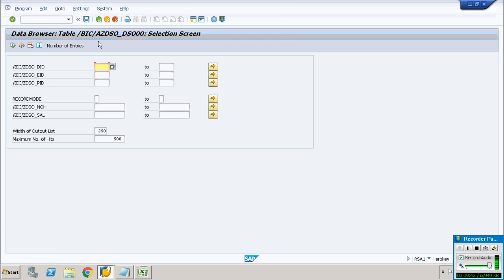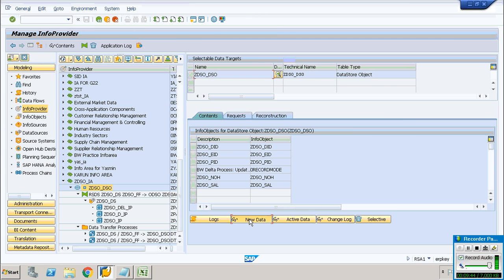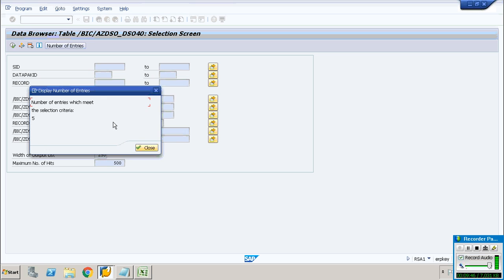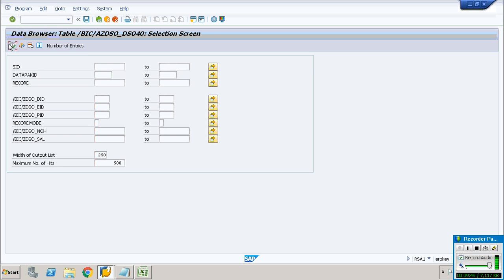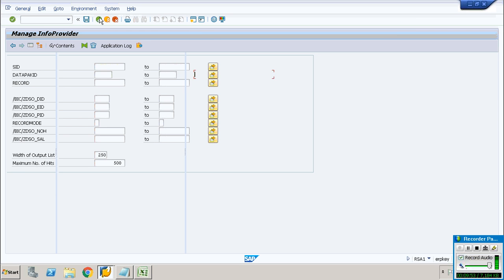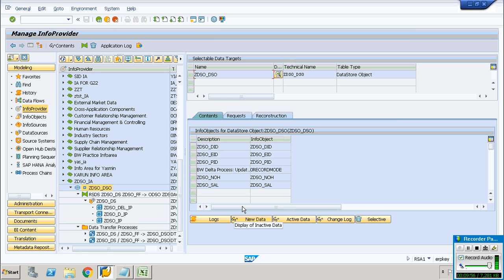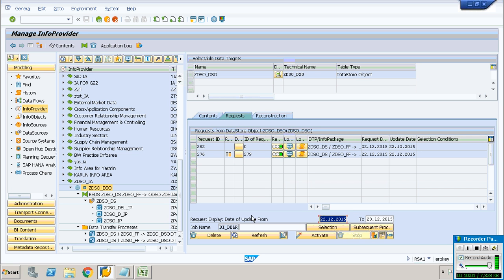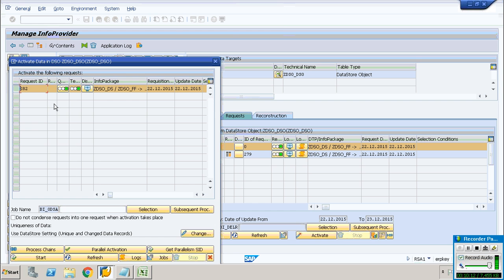Now if you go to the change log, you can also check similarly. You can also check the change log. They will also have the same number of entries. We have already checked it. Now what we will do, go to the request tab, select the request which is responsible for the latest load, the delta load, right? And once we have selected the request which is responsible for this delta load, activate it. So we are dragging the request to your screen, select that and start.